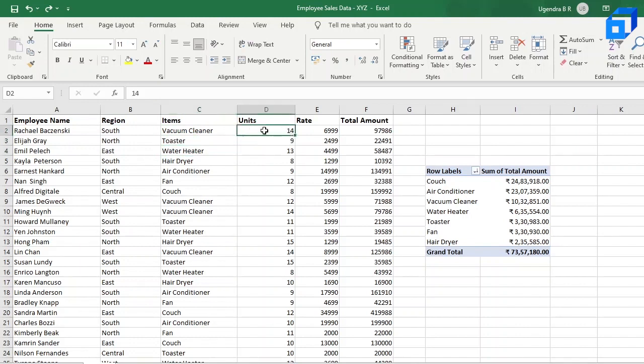And the number of units that they've sold, the rate of each unit, and the total amount, which is rate into the number of units. Also, as you can see, there's a pivot table which I've created over here, which has the items and the total sales amount of that particular item. So the total amount of sales for couches is around 24,83,980 and so on. So let us see how we can apply conditional formatting to this dataset.